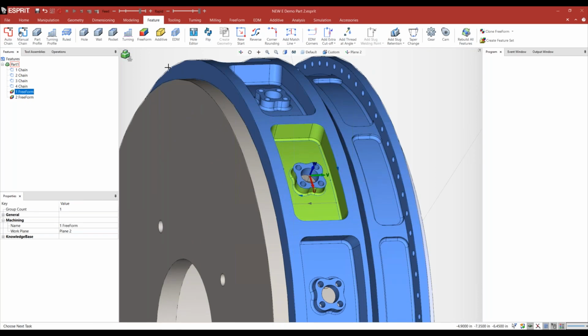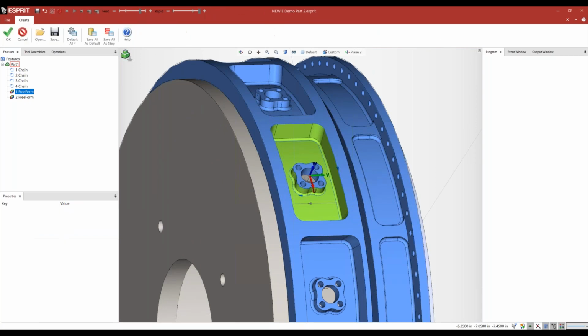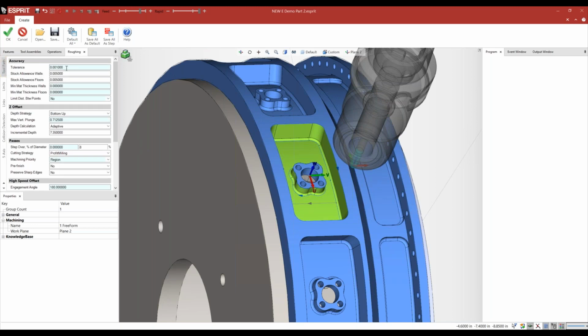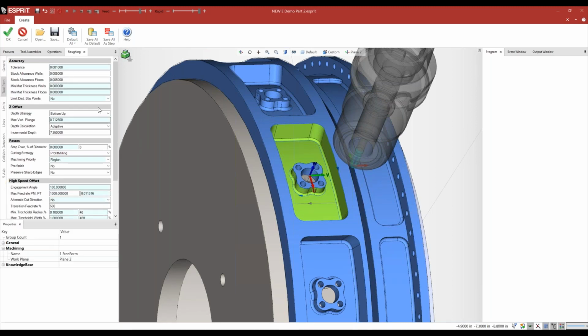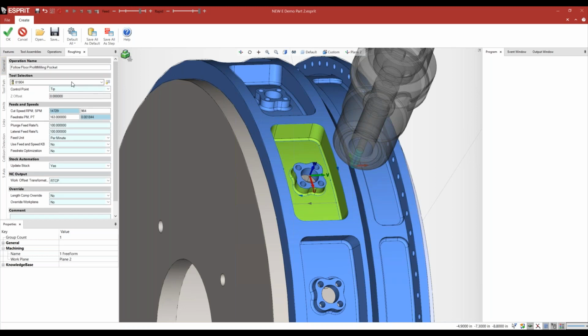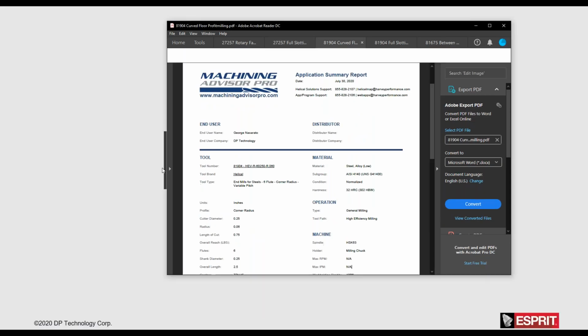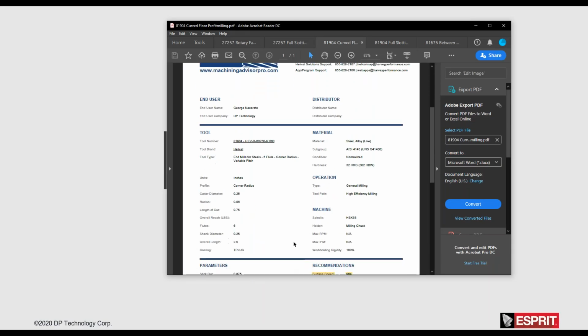I'm gonna select one freeform. I'm gonna come over to the freeform tab and select Z-level roughing. Once this operation opens, I'm gonna go to toolpath, or general actually. Make sure the right tool's selected. I also wanna make sure I'm loading in my follow curve floor speeds and feeds.